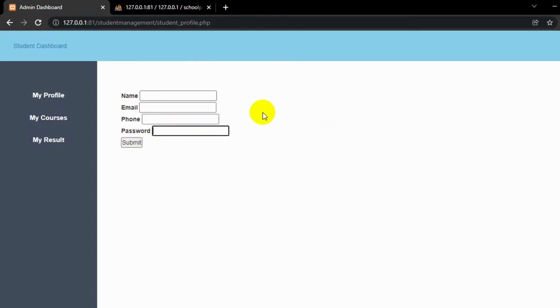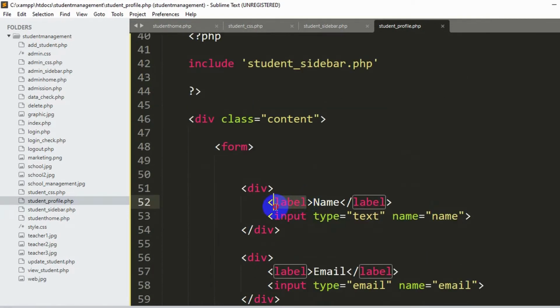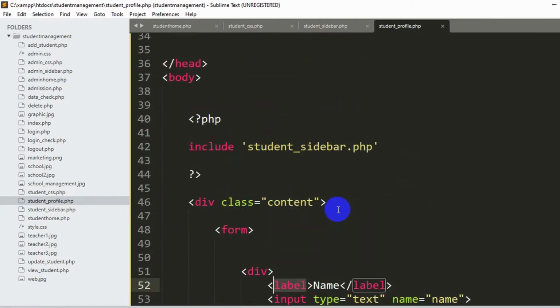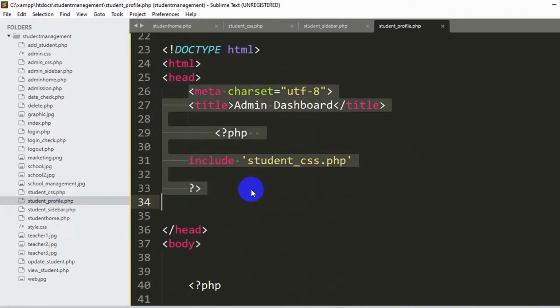So right now let's just have some design for this input field. We'll have a simple design just like before. So over here you can see label. So for this label we are going to write some CSS. So let me just go top inside this head section.